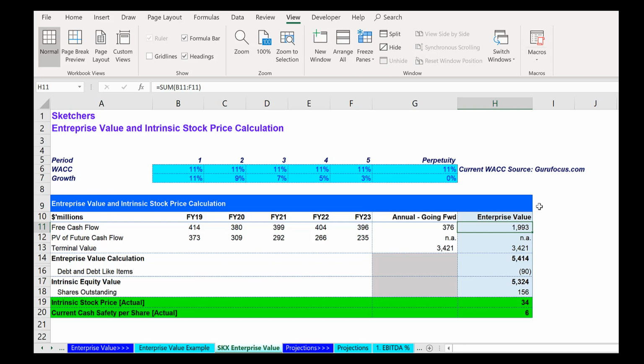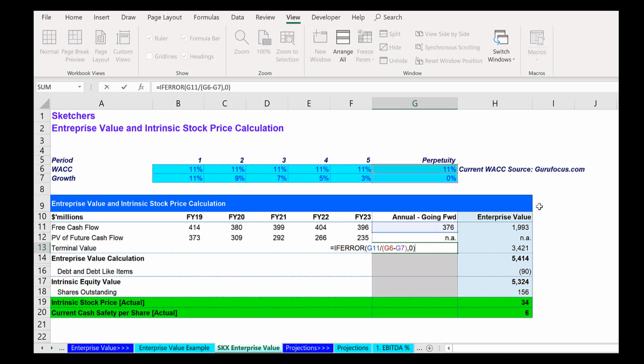The enterprise value for the first 5 years of projections is included in this cell over here, and then the 3.4, because this is in millions, is going to be billion. It's calculated based on a very simple formula where you take the total annual cash flow, which could be considered a dividend, divided by the interest rate, which is the weighted average cost of capital, or 11%, less the growth. And you can see that the growth here is stated at 0%.